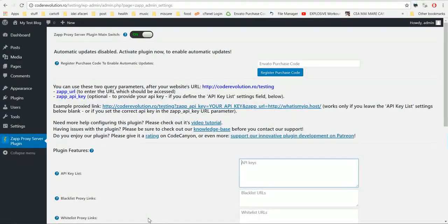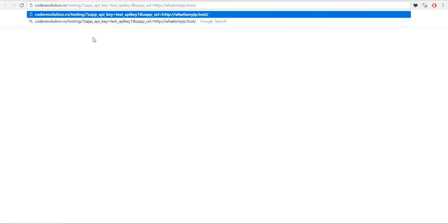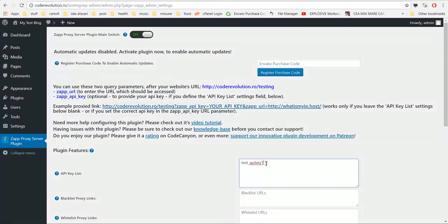But if you define here a list of API keys and save settings, then you must use the Zapp API key parameter for it to work. As you can see, now it is disallowed because the test API key does not match the entered API key. So if I enter the test API key 1, it will work. You can define here API keys 1 per line.